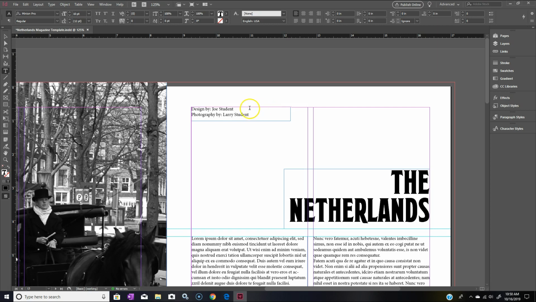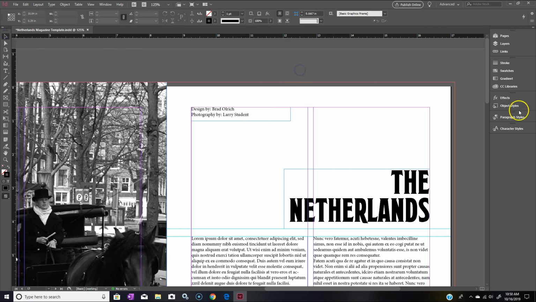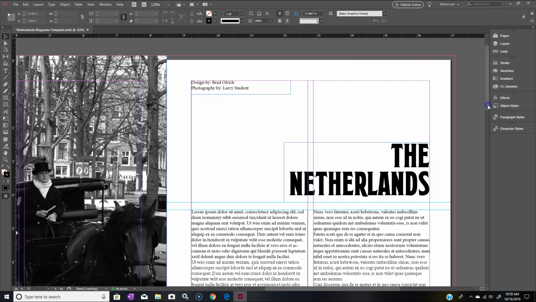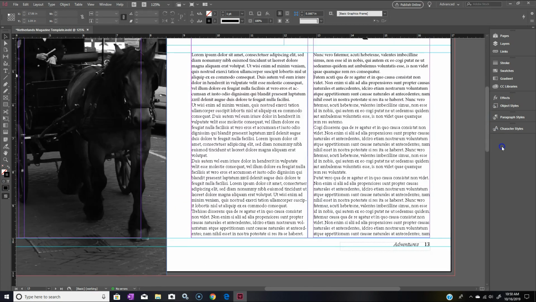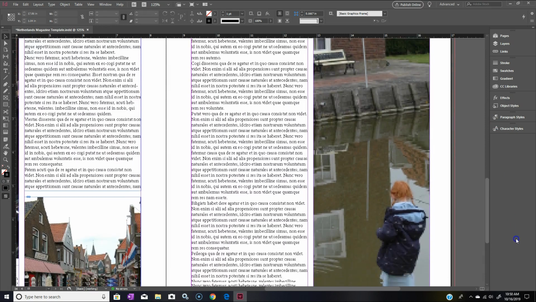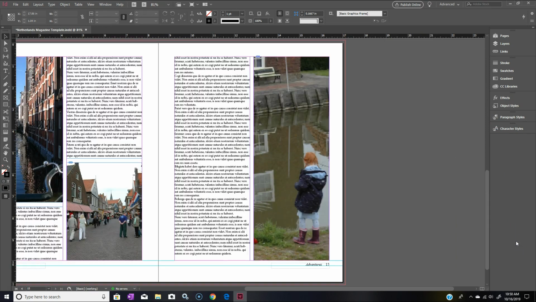Designed by Joe Student. Okay, so let's go with, put in your own name, and then photography by Larry Student. Sure, whatever. No big deal. Okay, so that's all set. That was the last thing that I really needed to do on this. So let's zoom out a little bit.